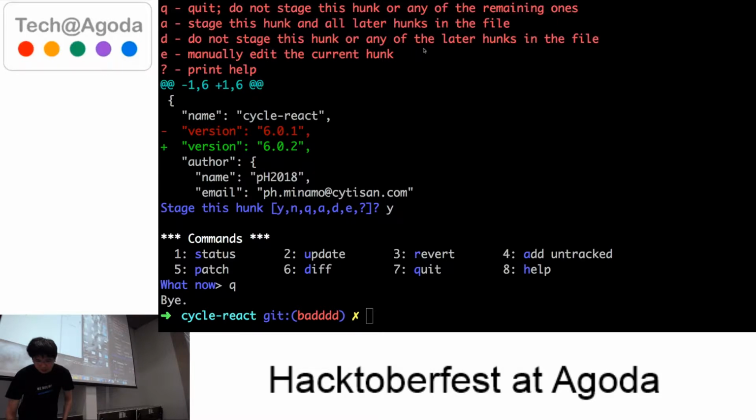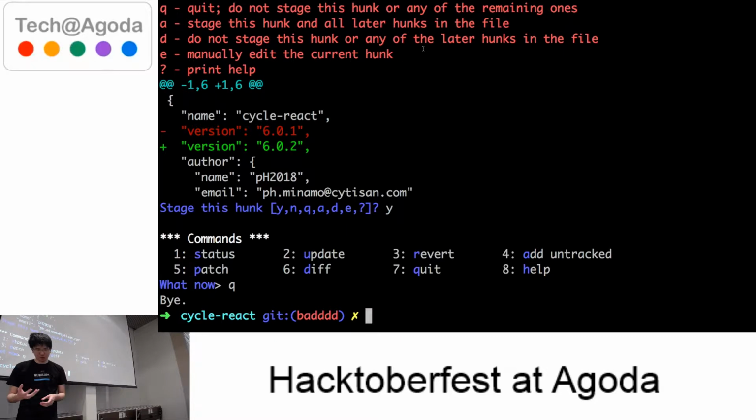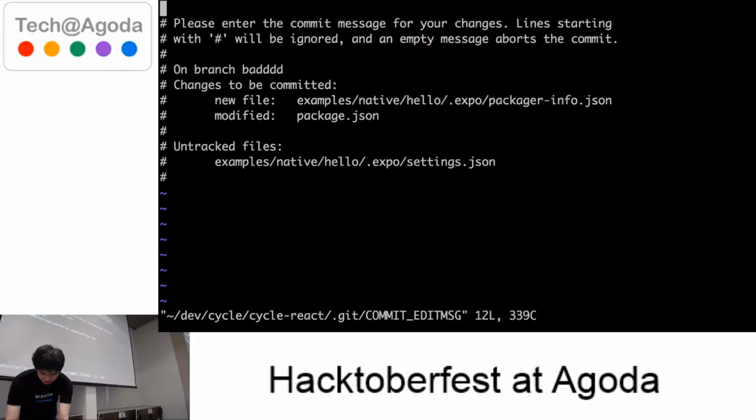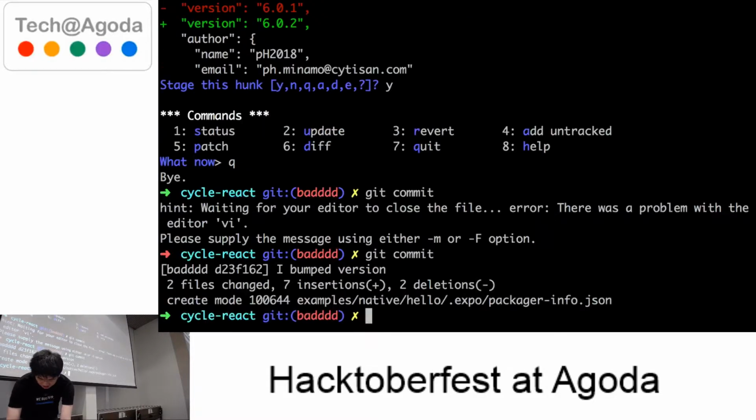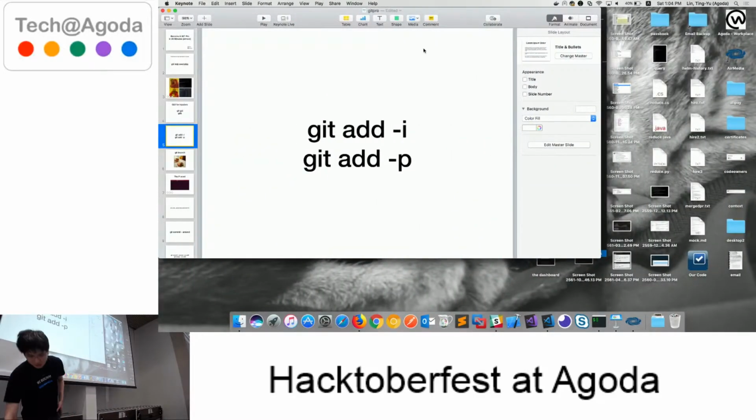And if you're doing some open source, collaborating with others, now the next thing you should do is git commit, bumped version, and you push your stuff to the remote.